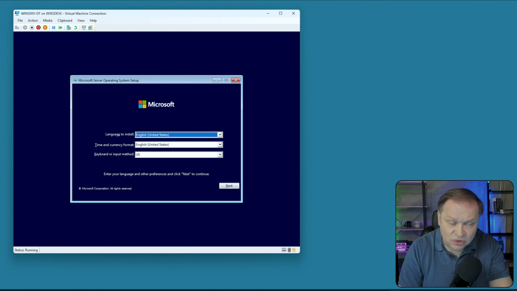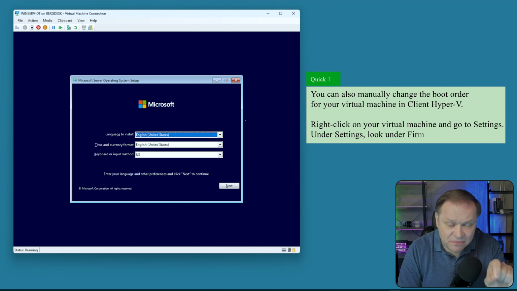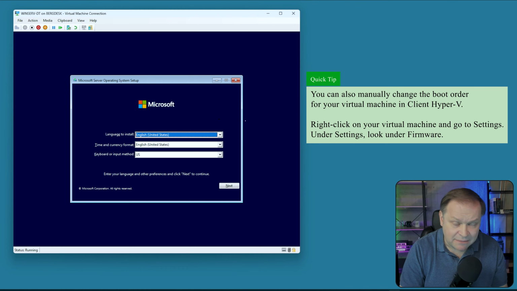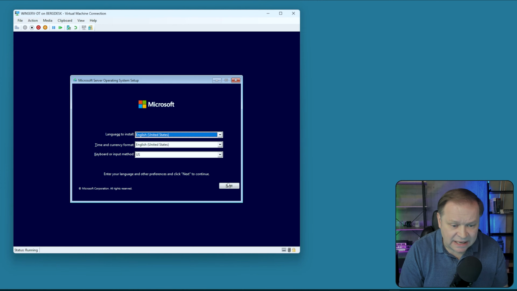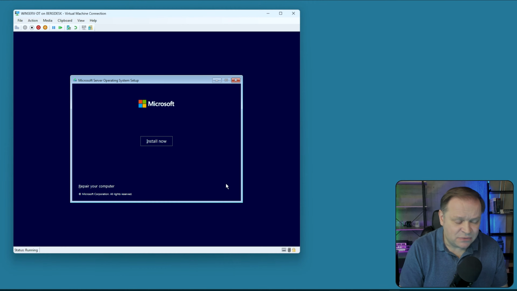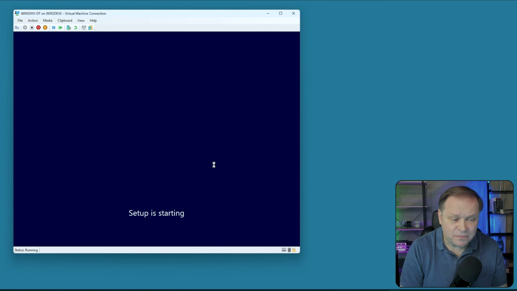I needed to catch the boot from the ISO just as if there were a real physical machine, and I wanted to make sure that that boot order got caught properly. I'm going to hit next to accept those defaults, and I'm going to hit install, and up will come my choice of Windows operating system.